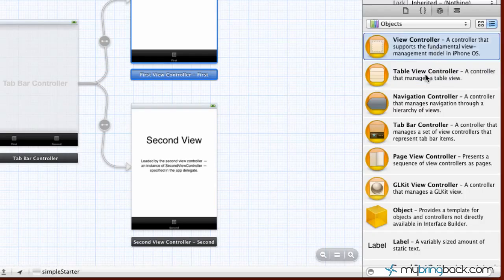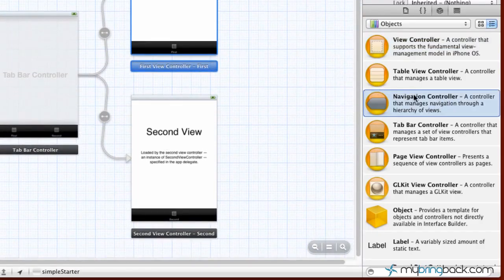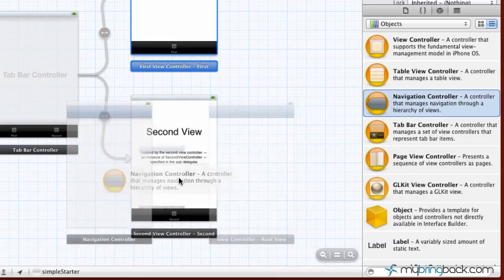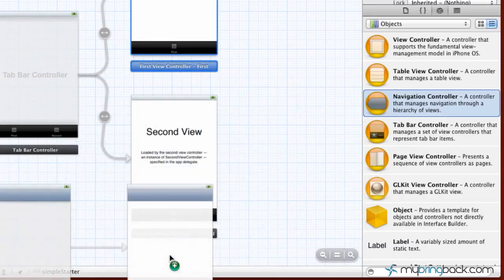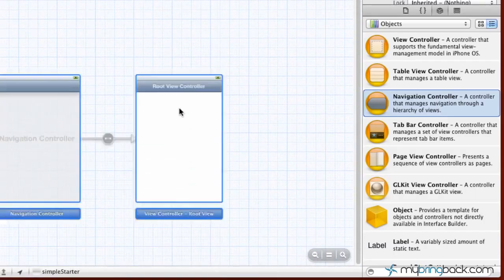Now what I want you guys to do is play around with some of the other ones. We're just going to select this navigation controller, and what we're going to do is click and drag and highlight and pull it over just underneath our third view controller.